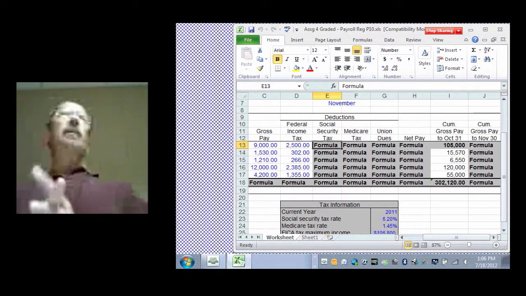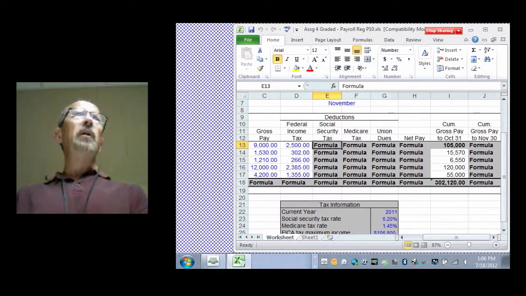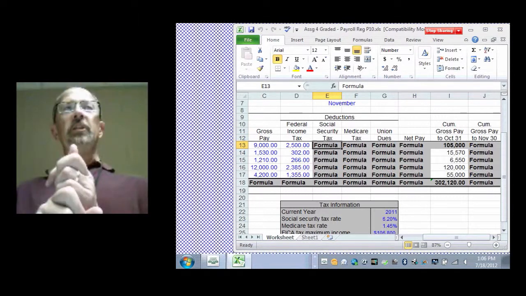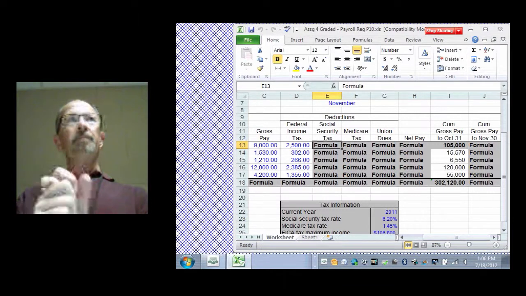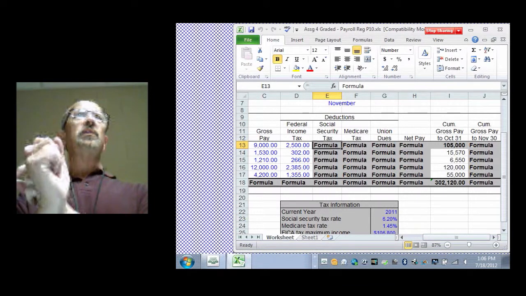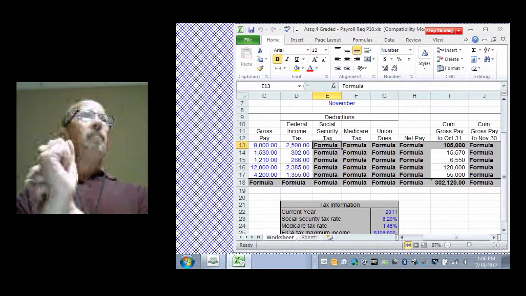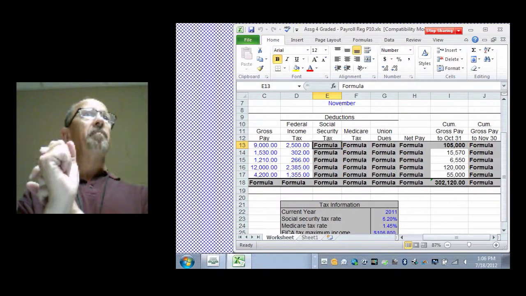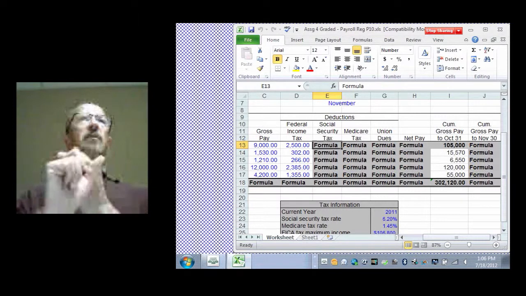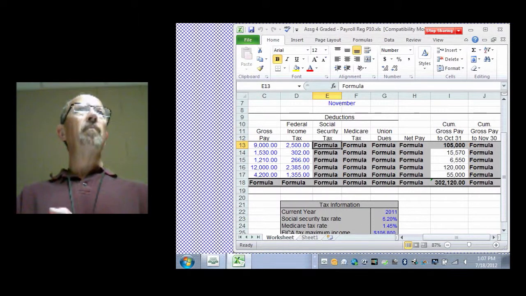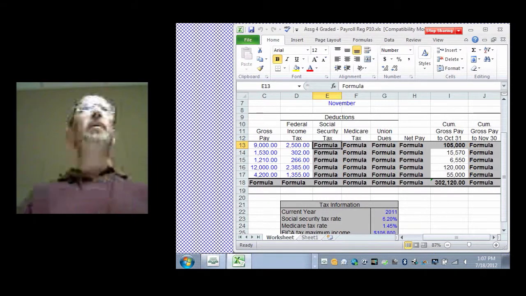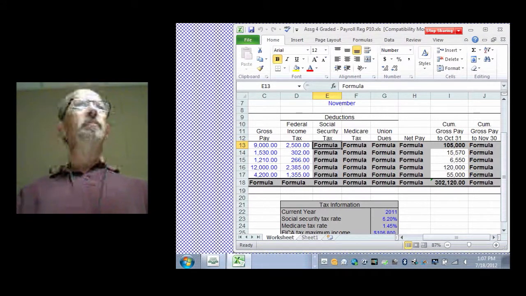Couple spreadsheet tips out here that are useful for you in this particular spreadsheet. You go to the spreadsheet tips and there's absolute formulas. Make sure you look at that spreadsheet tip. There's a rounding spreadsheet tip. Make sure you look at that one. And there's an if statement spreadsheet tip. Make sure you look at that one. 3 different spreadsheet tips to look at that you will be utilizing in this particular spreadsheet.